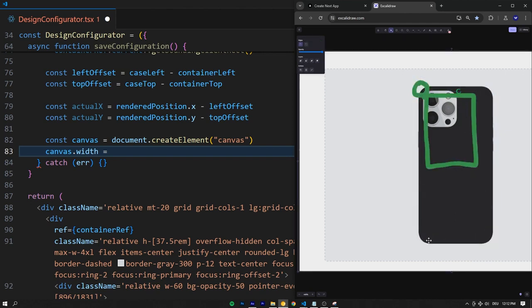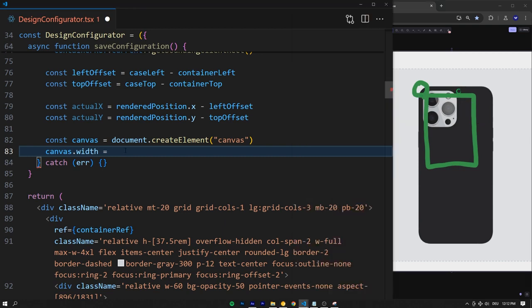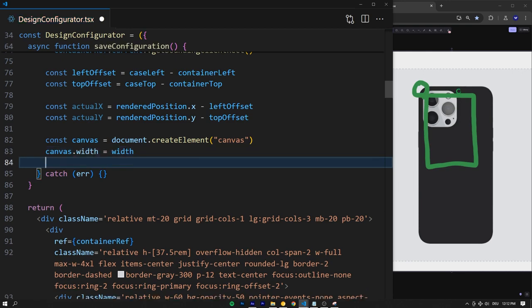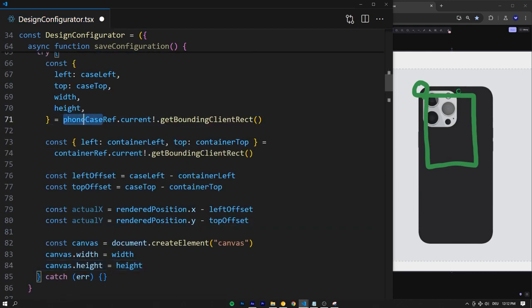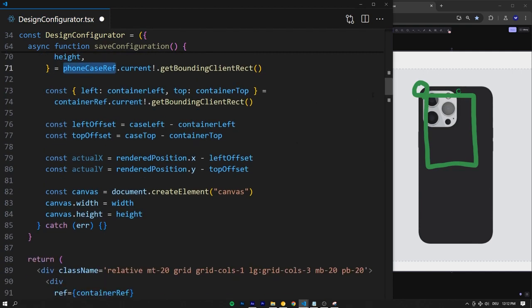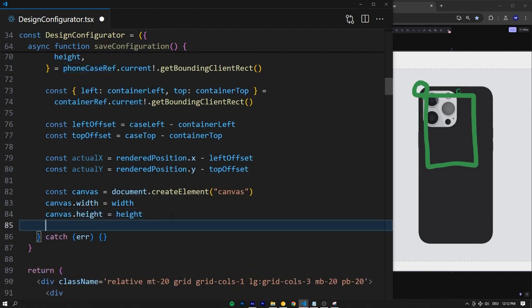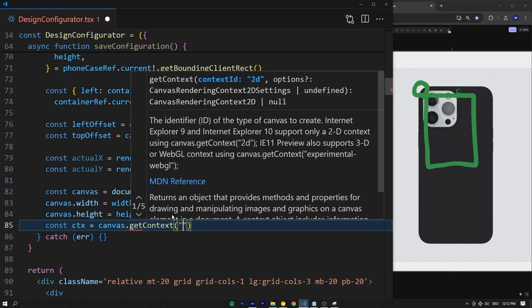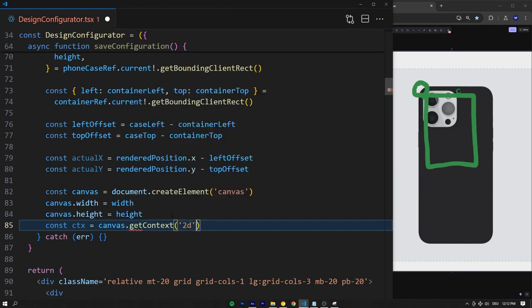The phone dimensions are going to be the canvas size so that we can crop the image. So the canvas.width is going to be our width, and the canvas.height is going to be our height that we directly get from our phone case reference. Beautiful. And now we need something called a context. Let's say const ctx is going to be equal to canvas.getContext. And in here, we're going to say we need the 2D context.